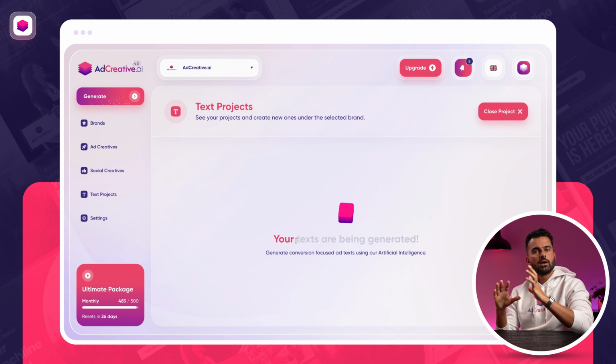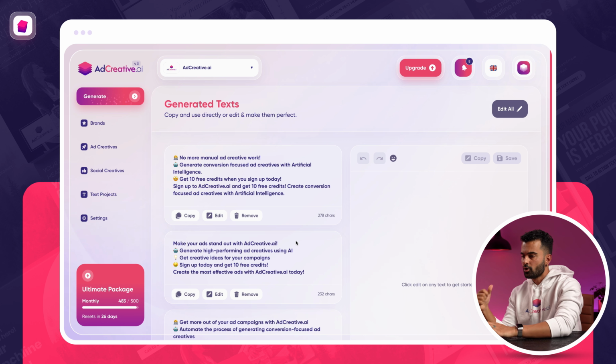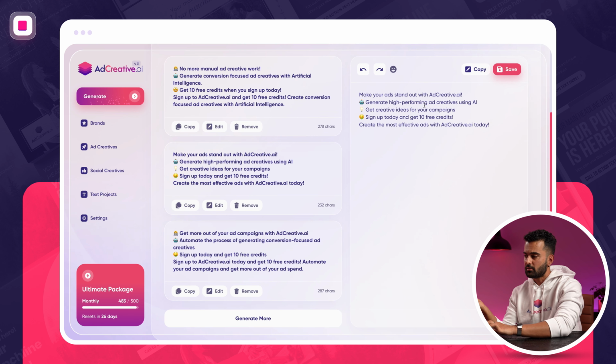So again, AdCreative AI knows all about my brand. Now I gave more information, and it's going to go ahead and directly create some listicle style text. So: no more manual ad creative work, generate conversion-focused ad creative with artificial intelligence, get 10 free credits when you sign up. Looks good. Make your ads stand out with AdCreative AI, generate high-performing ad creatives using AI, get creative ideas for your campaign, sign up today, get 10 free credits. I love it. If you're not happy with any aspect of this, you can click on edit and make any kind of changes here, and then you can always copy it to the clipboard and directly go to Facebook and paste it.